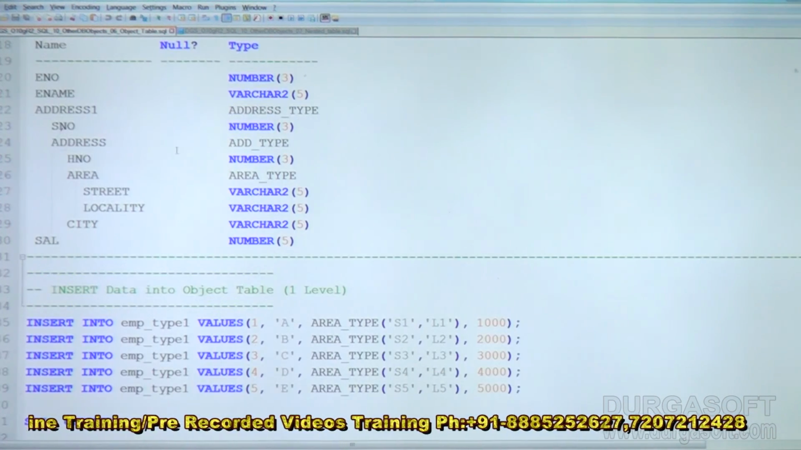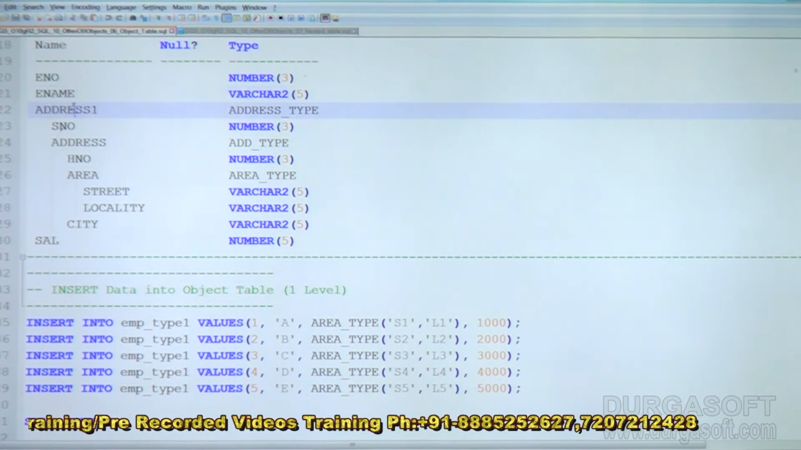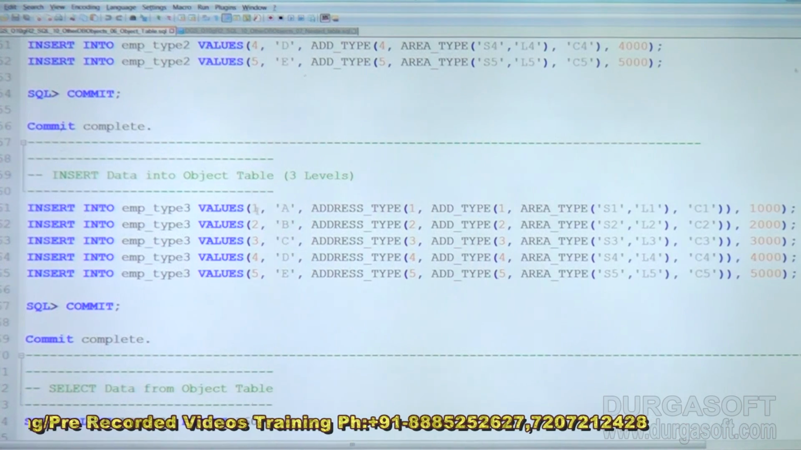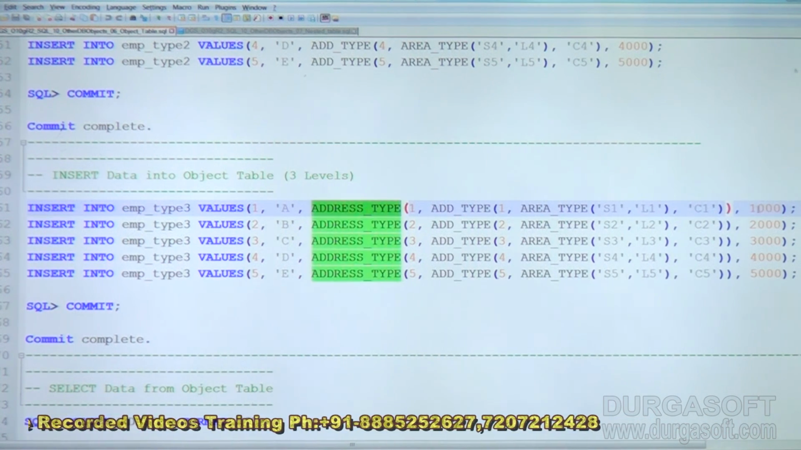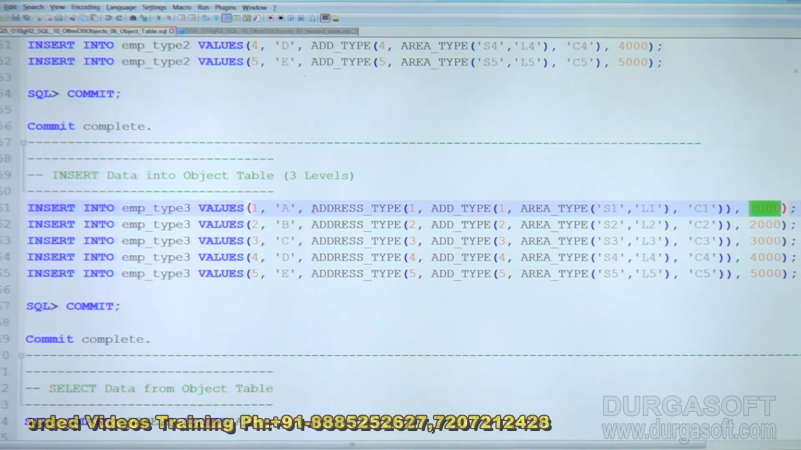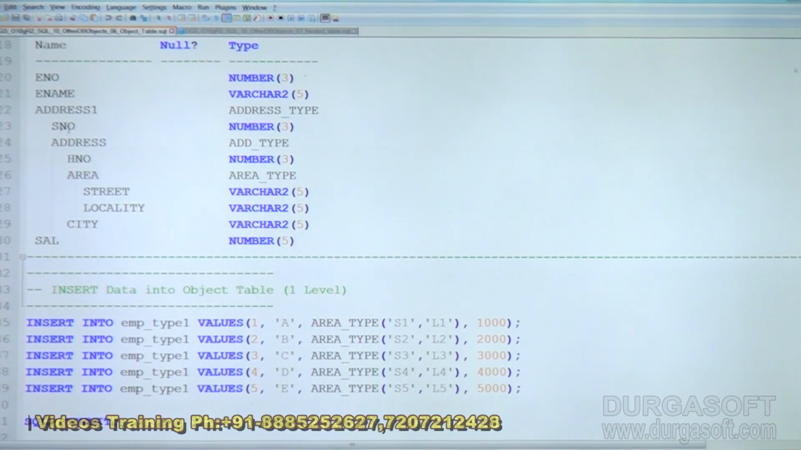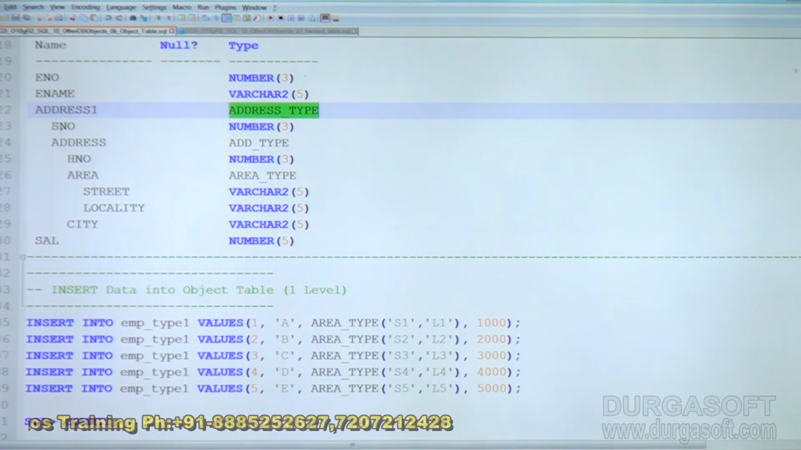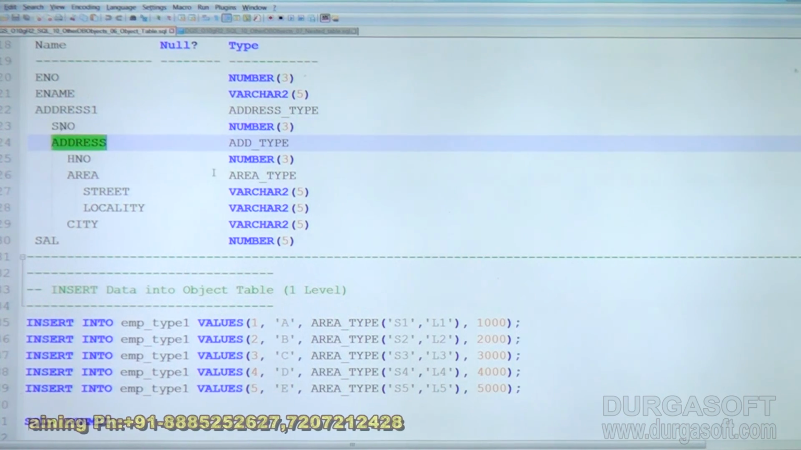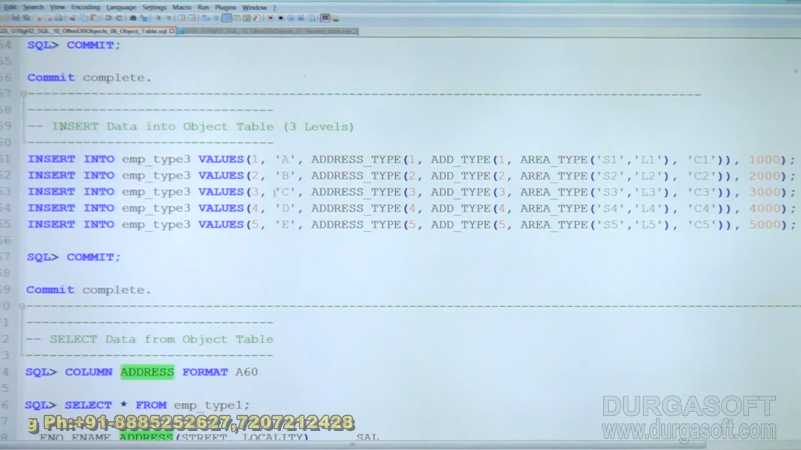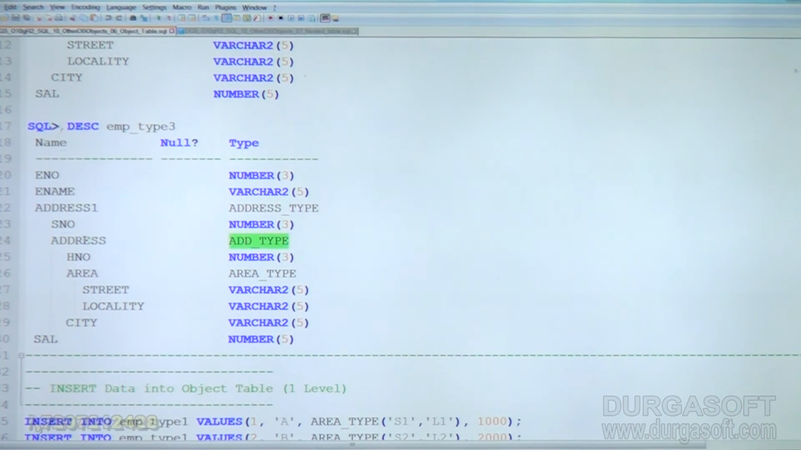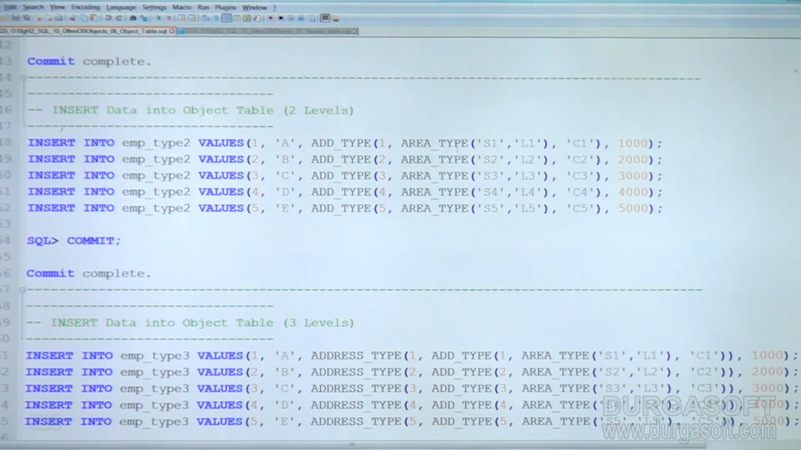We are inserting into the last one. Employee number, employee name, address 1, salary. In that address 1 we have address type. First address type, in that we have serial number and address, only 2 fields. So first serial number and then address type. Address type is having add type. Here we have 3 fields, same as earlier case.